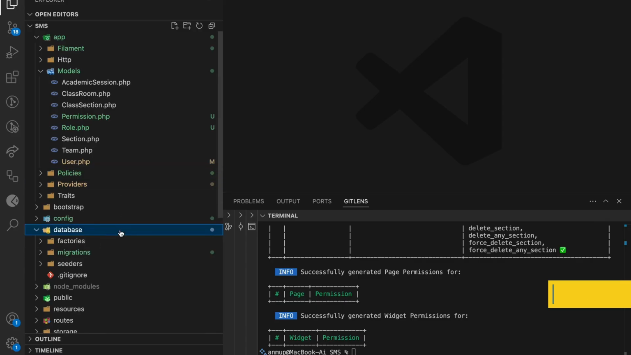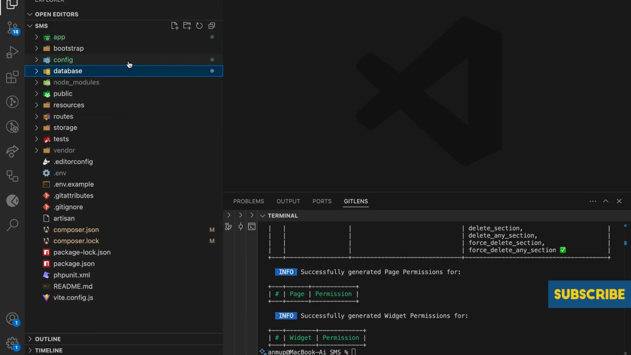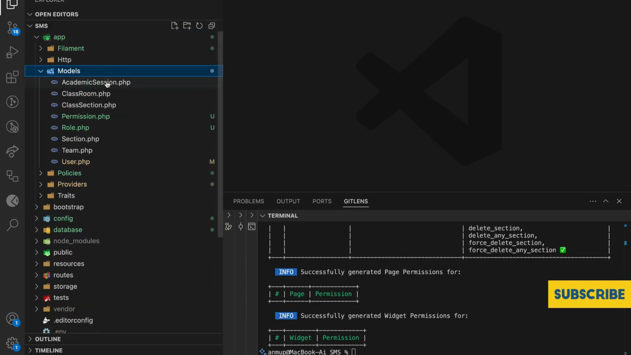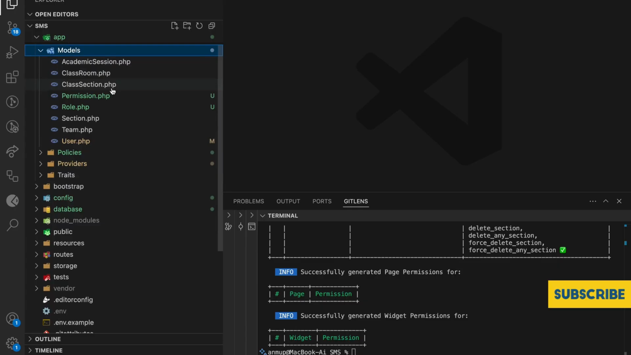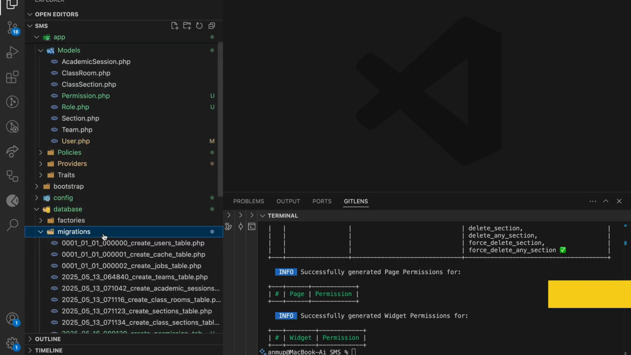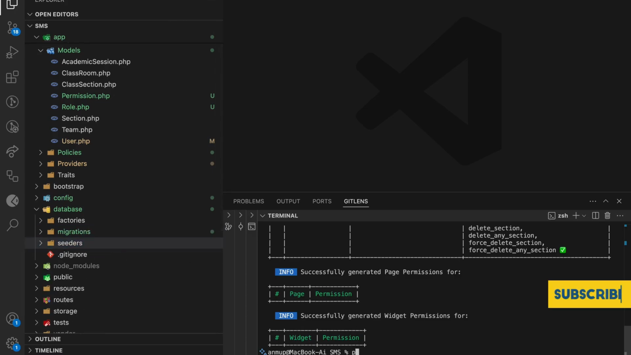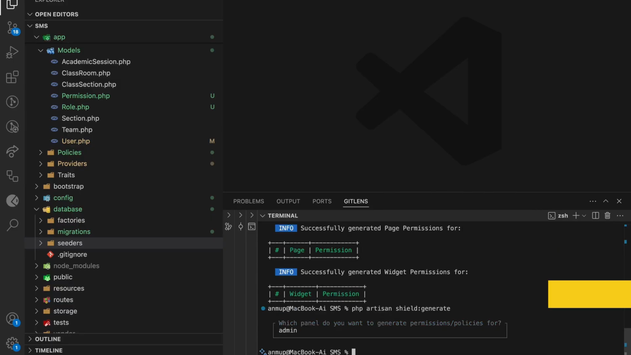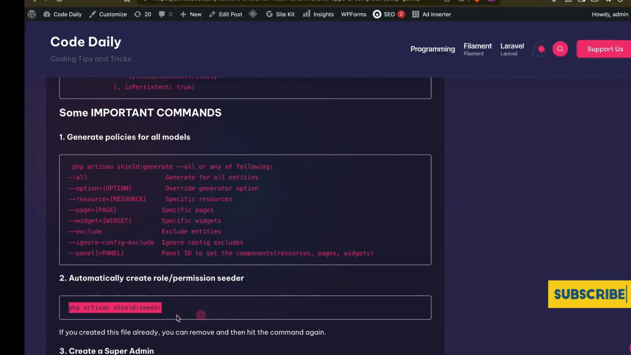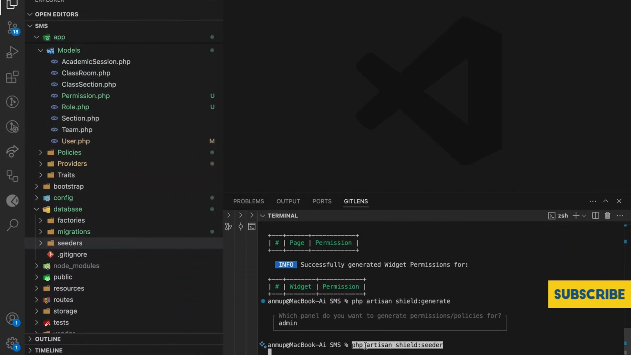Now the next boring task is to create the permission sheet. Every time we add something, we would obviously need to create a seeder file to generate permissions like view role, edit role, view permission, edit permission, view class section, edit class section, delete. We don't need to worry about that. This is also generated by Shield. We just need to run php artisan shield:seeder. Sorry, shield seeder. I just hit the same command.